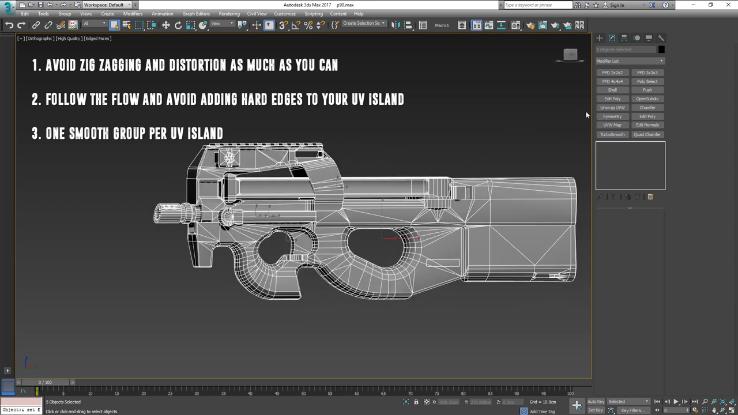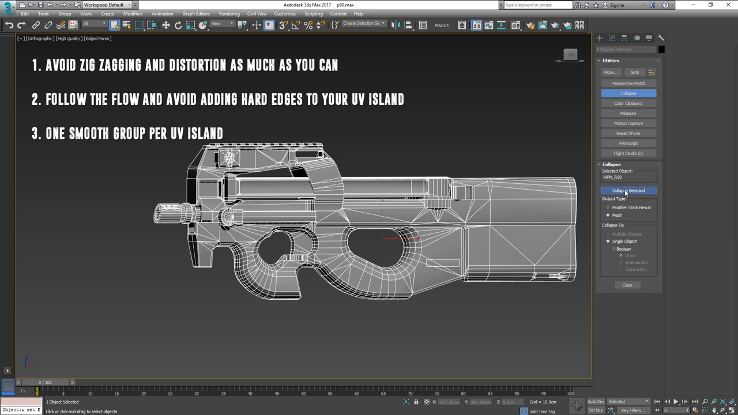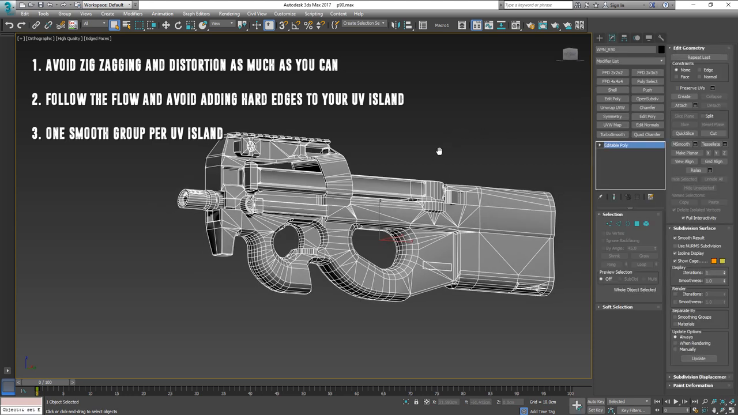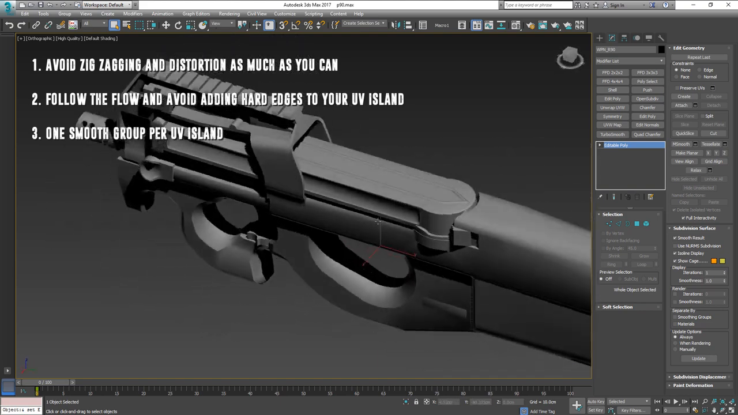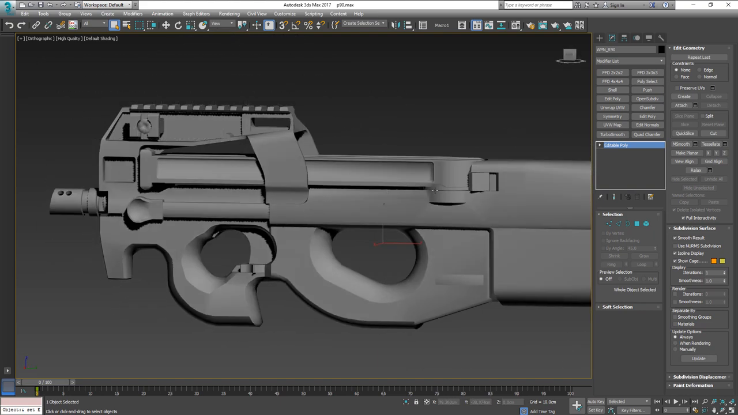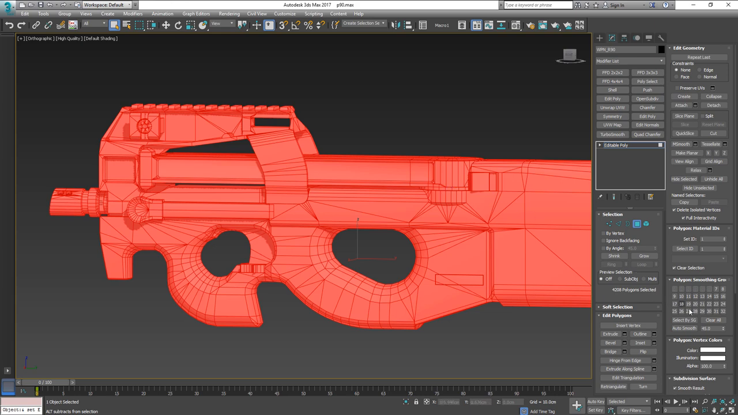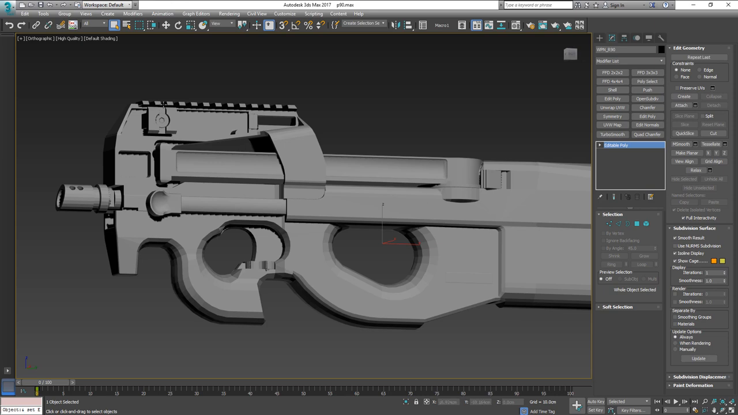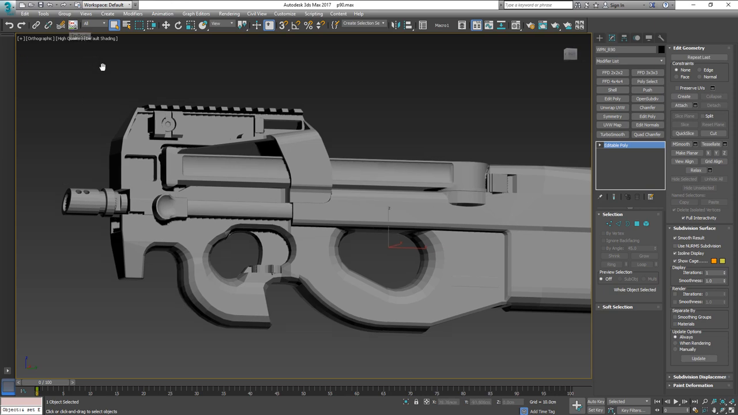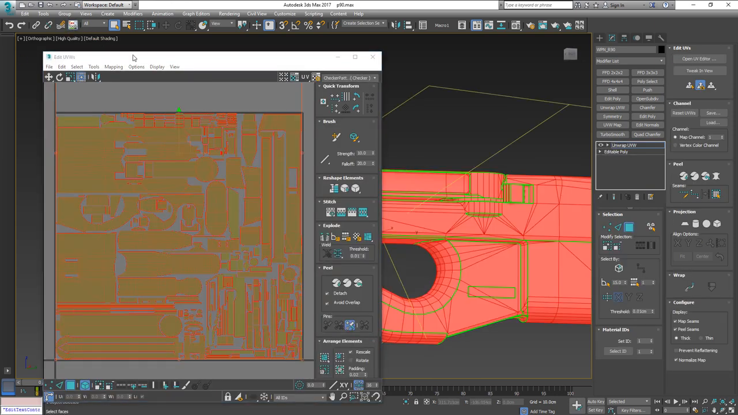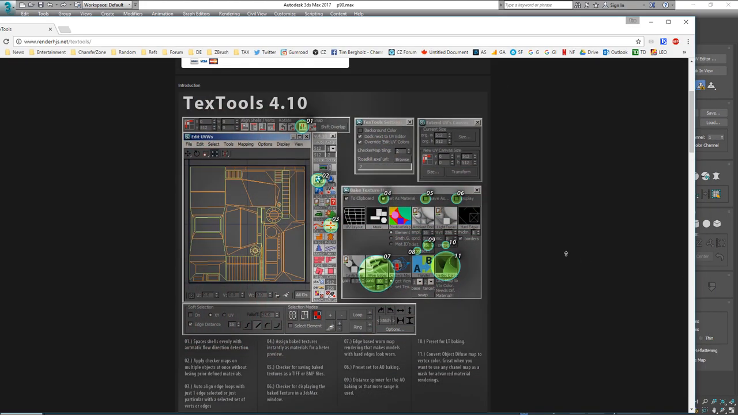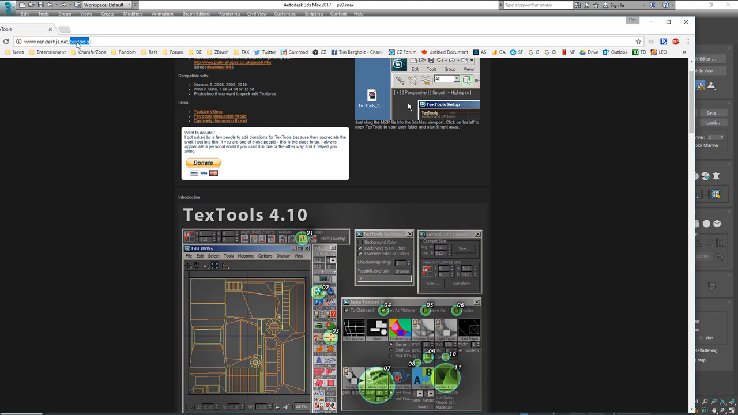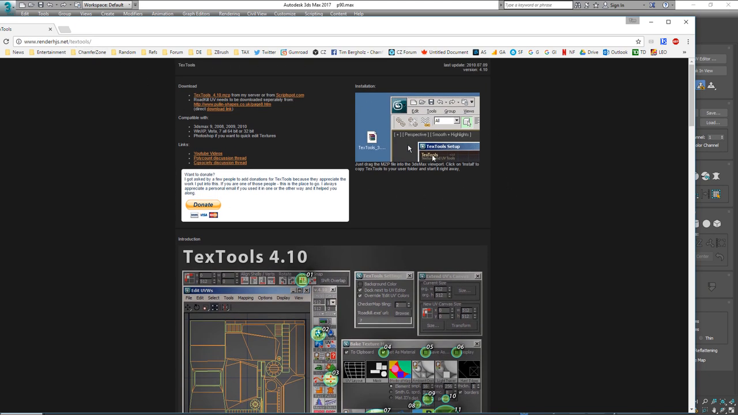I'm going to collapse everything down here to one mesh just to demonstrate how that works with the smoothing groups. Since this is the model that I already set up, I'm going to destroy the smoothing groups by clearing them all. And now I'm making use of Text Tools. Text Tools has been around, I think, for over a decade by now. I'm not 100% sure, but you can get it for free here. It's a free plugin, and it's very easy to install.